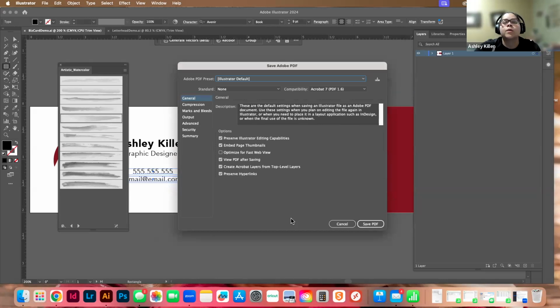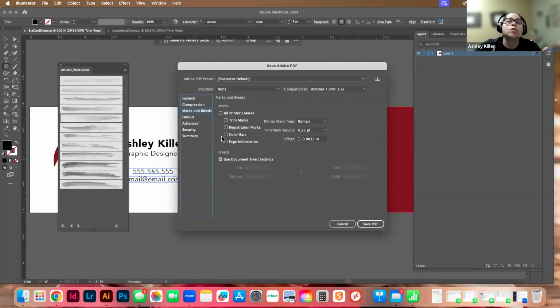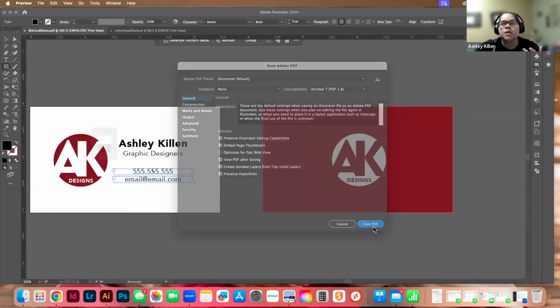It'll open up this little window. You really don't need to. You can include crops and bleeds if you want. You can, but you don't have to. I'm not going to include crops and bleeds in mine. I just want you to see it as is. And then I'm going to save.